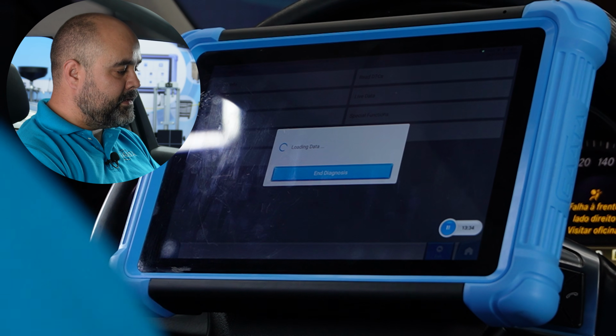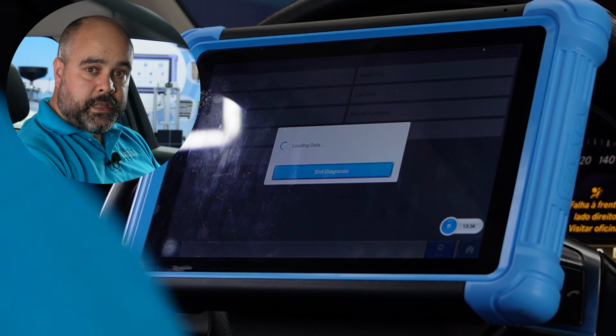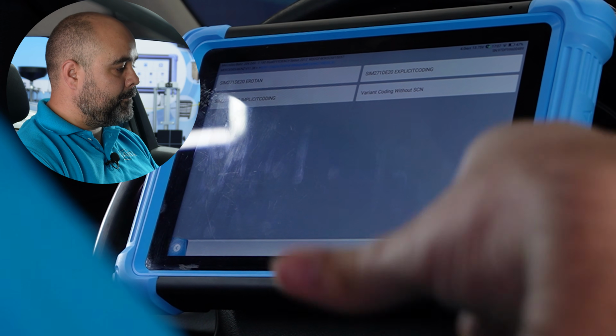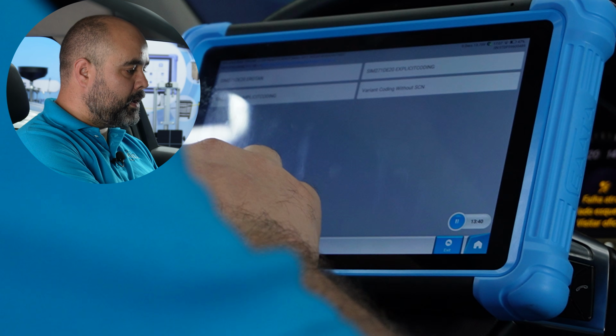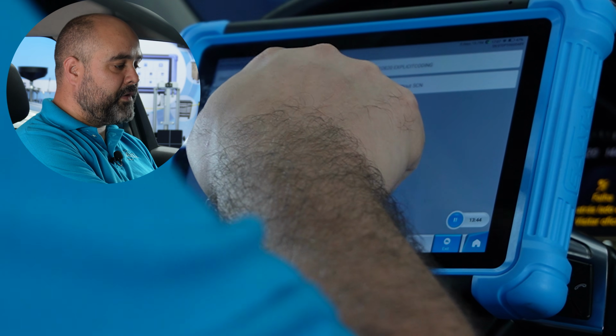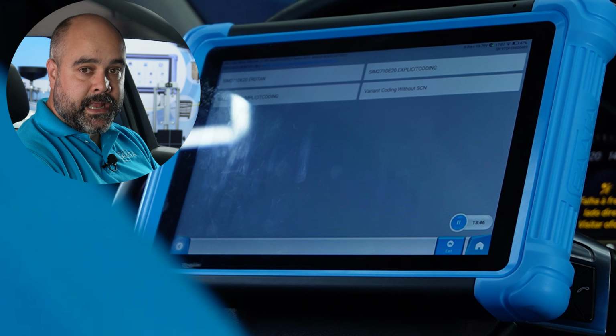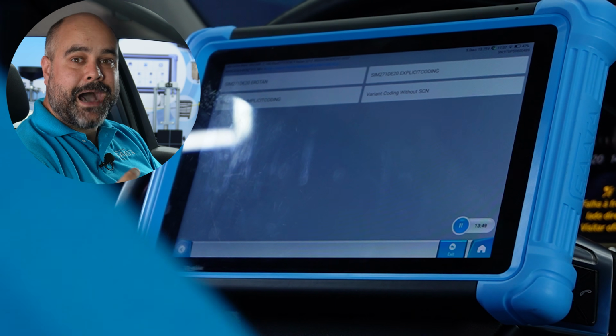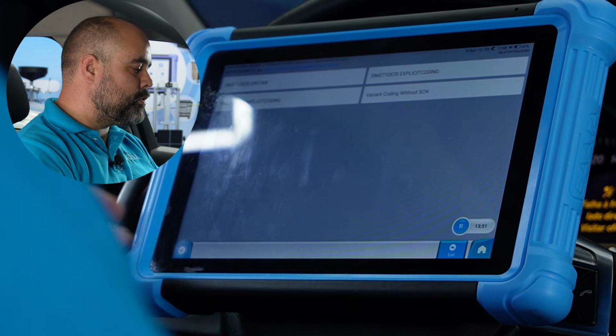We can check the coding of the car as well. If the coding is correct, and for example, we have this one, we can, for example, do the variant coding without the SCN, but we need to know how to do it, all right? We just go back.